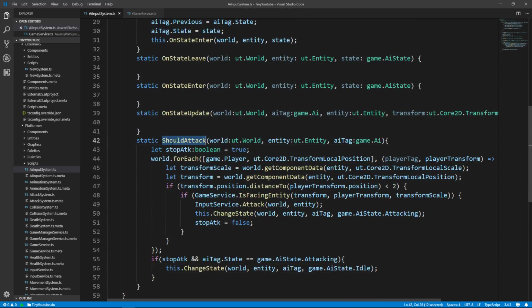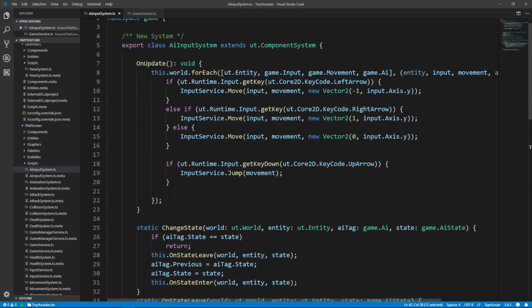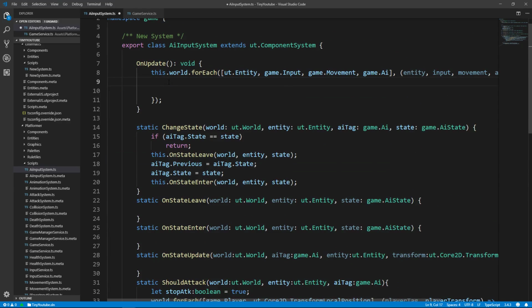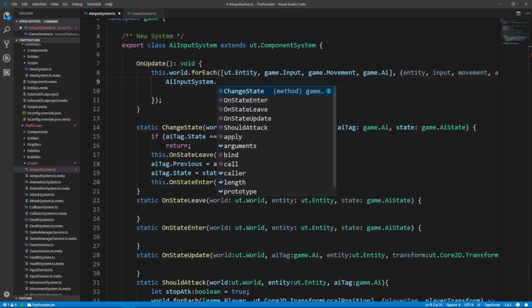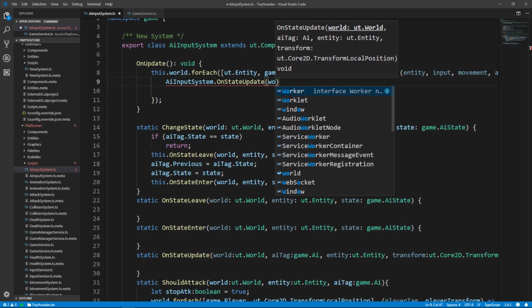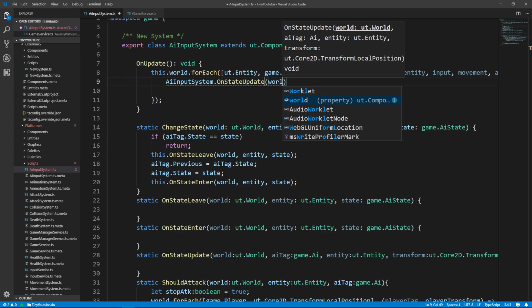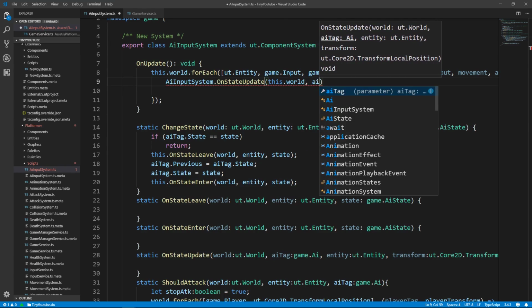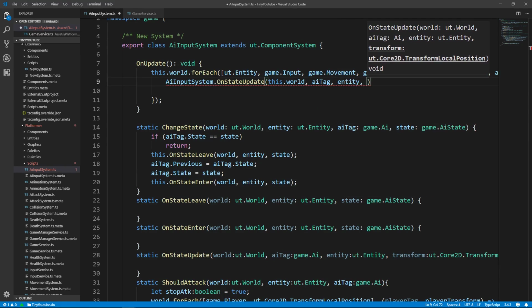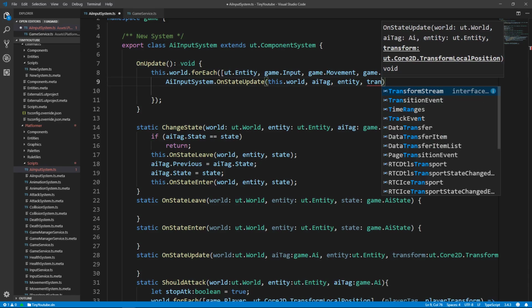So we need to run our should attack function. We can just go ahead and get rid of all of our code that we had put in for manually moving the AI. And inside of here, we'll just say AI input system dot on state update, and we'll pass in the variables that it's asking for, which is a world, an AI tag, an entity, and a transform.